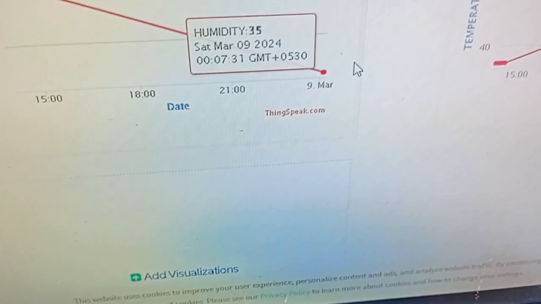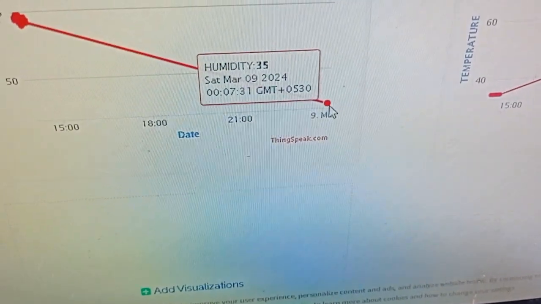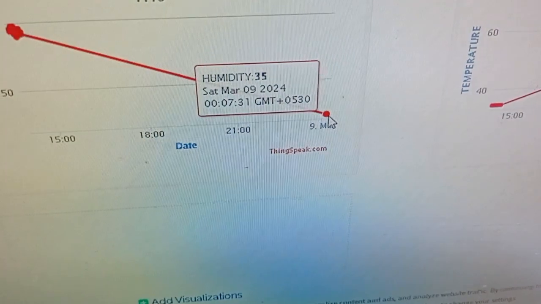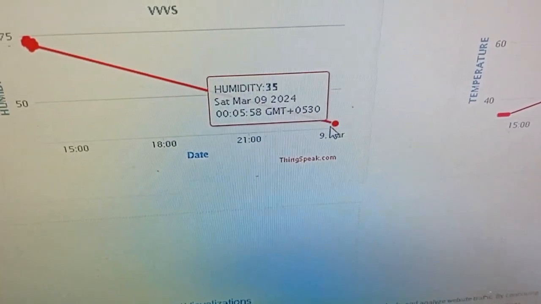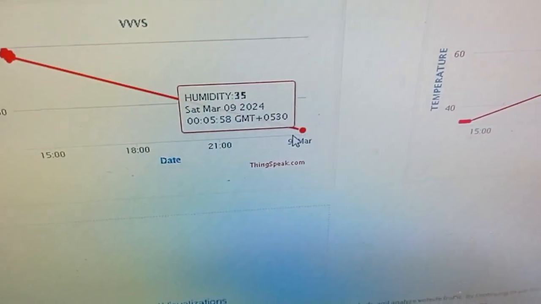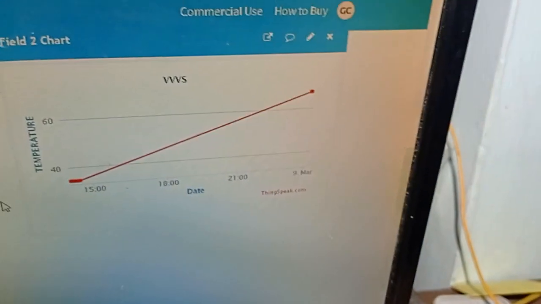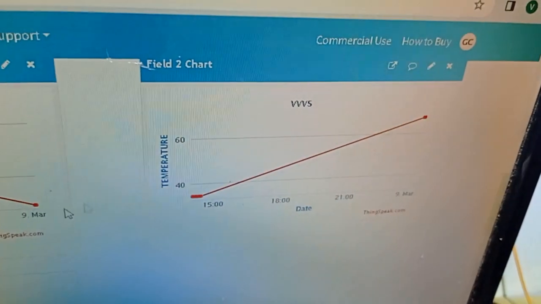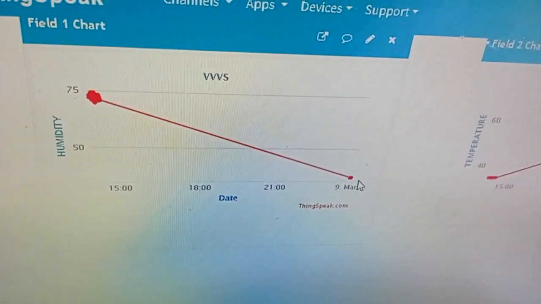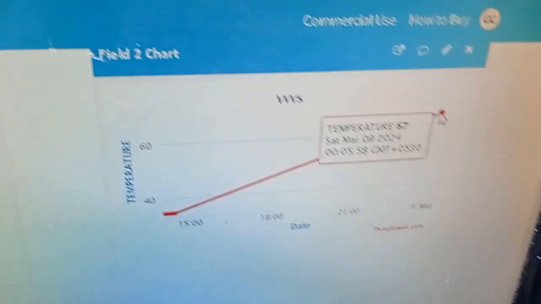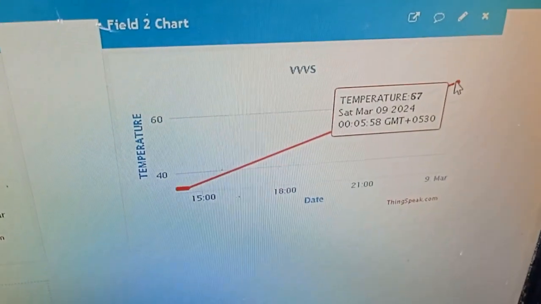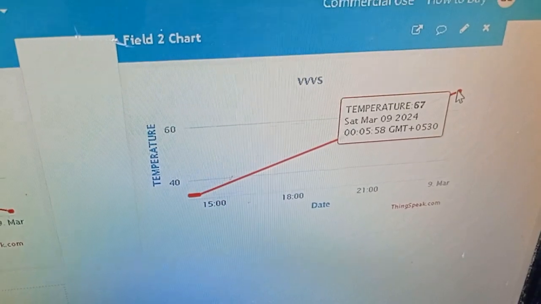You can clearly see it is now 9th March, Greenwich Mean Time, Saturday. Of course, the server is showing a different time. Humidity is, I'm sorry, not 35, just a minute. This is another value. I think they are posted in reverse order. So probably I need to change the code.